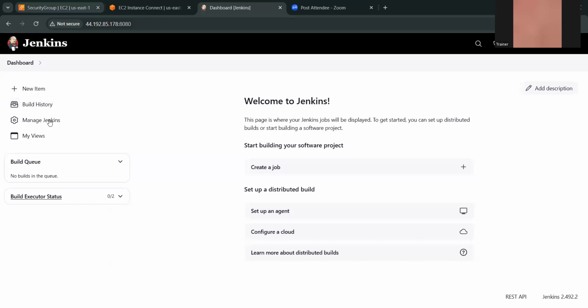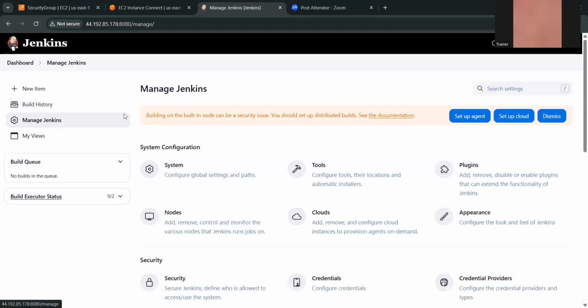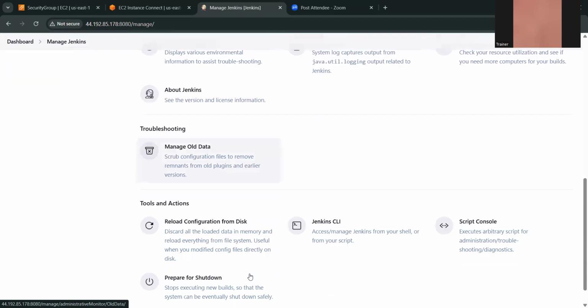First we can go to the plugins page. So go to Manage Jenkins. Coming to Manage Jenkins, here we actually do most of the configuration. For example, tool configuration, system configuration, node configuration, plugins installation, credentials, security, all these things belong here.